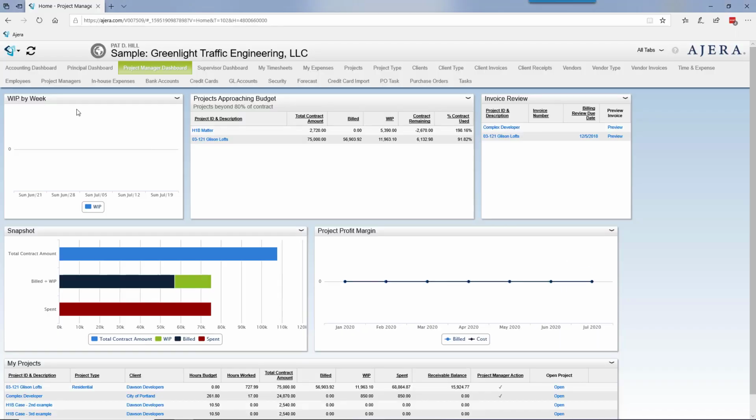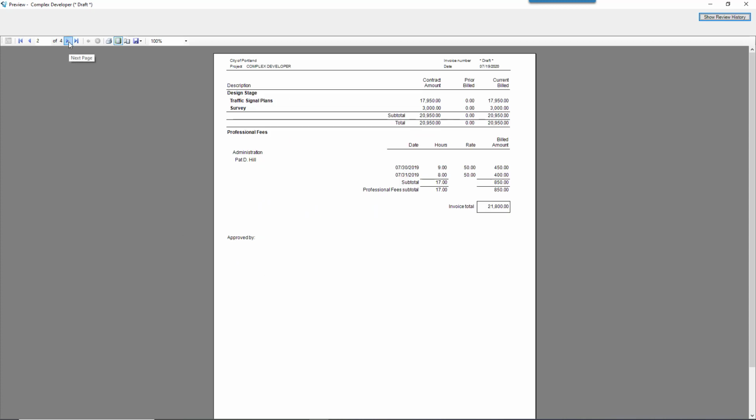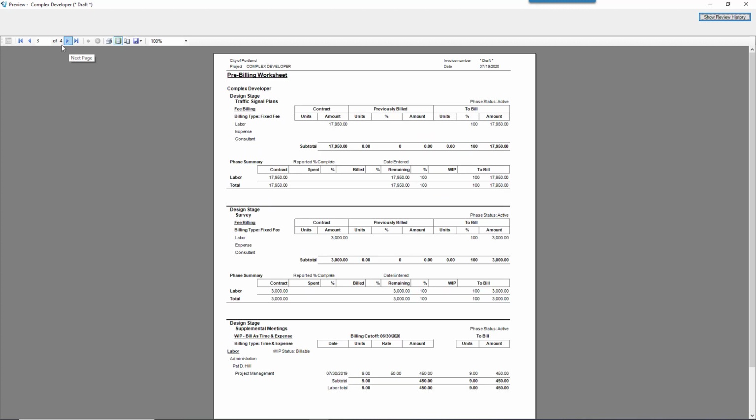Within Ajera, we are looking at sample data. We're going to look at this draft invoice for a complex developer. We're at the stage where we sent the project manager the list of all projects, and the project manager said, hey, I want to see the draft invoice for this project. So we're going to click preview. Here we have a preview of the invoice, what the final invoice would look like. If we scroll through the pages, here's page 2 of the invoice.